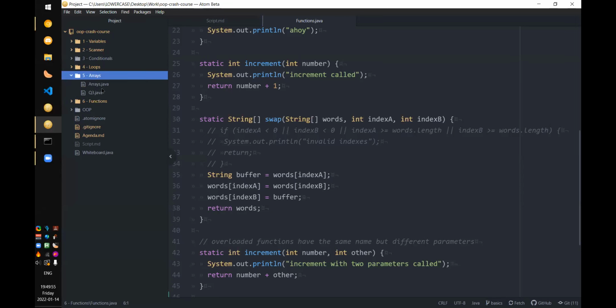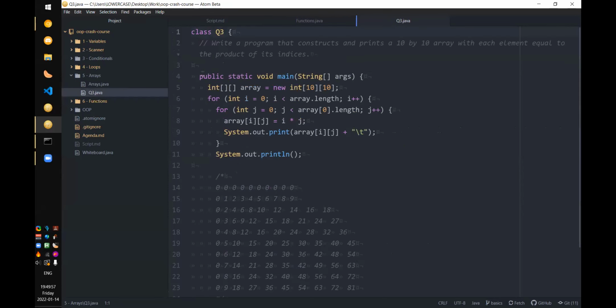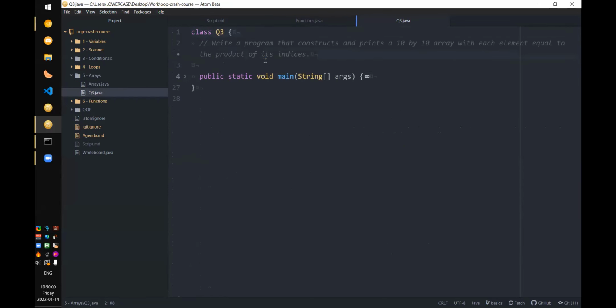Actually, there was one more. Oh yeah. Okay, so I guess we can move on to the third question, which is write a program that constructs a 10 by 10 array with each element equal to the product of its indices. So I'm just going to give you guys a few minutes to do this. If there are any questions, feel free to send them in the chat.